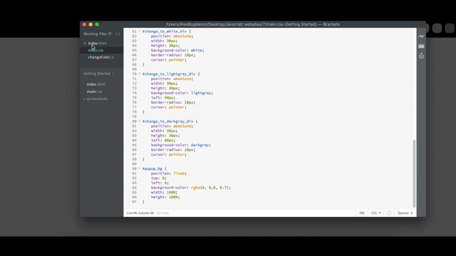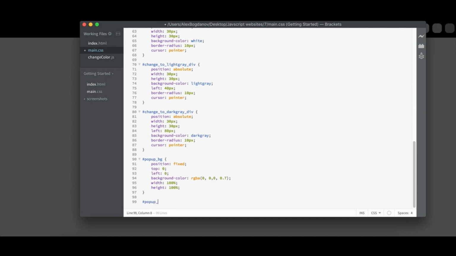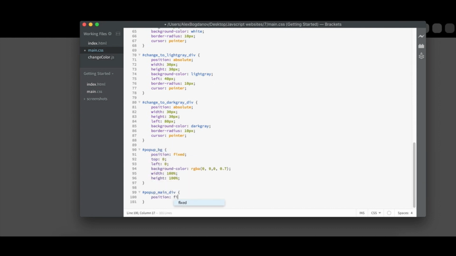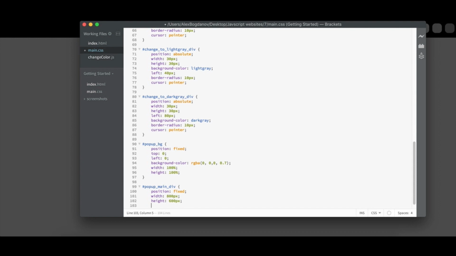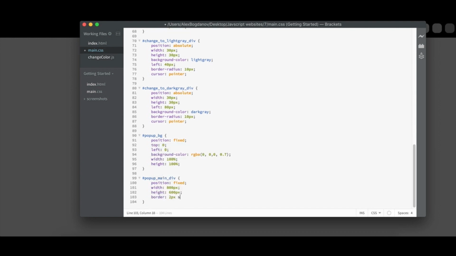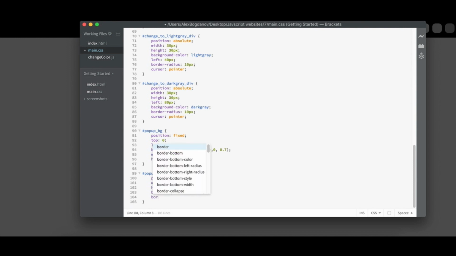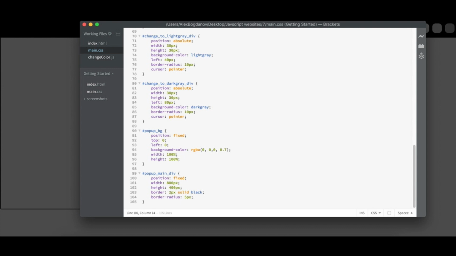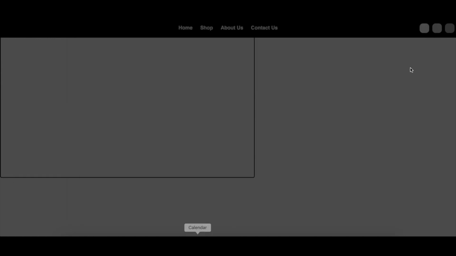And the next thing we want to edit is the pop-up main div, which is going to be our main body. Now this is going to be also positioned as fixed. It's going to have a width of 800 pixels, a height of 600 pixels, a border of 2 pixels solid black, let's say, and a border radius of 5 pixels. I think I can change the height to 400. Yeah, there we go. Let's do 500 just for the sake of it. There we go. Perfect.